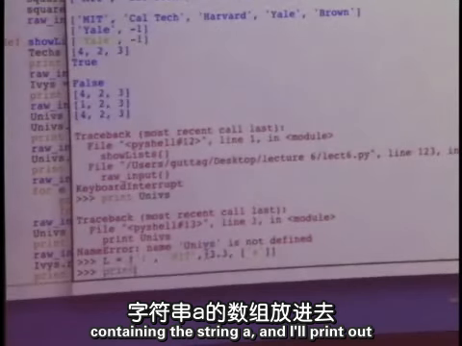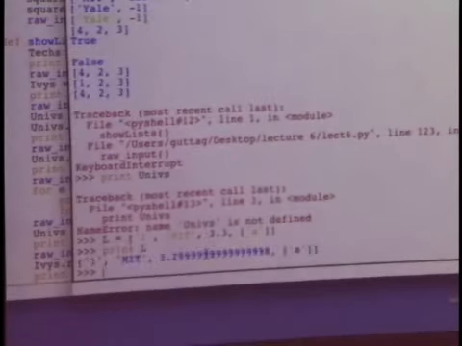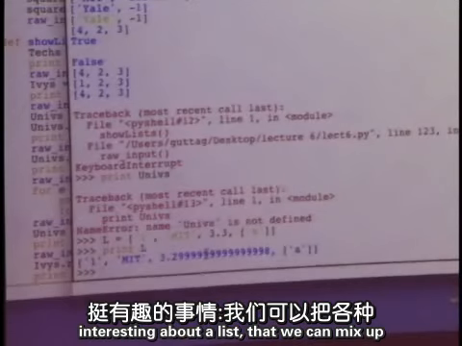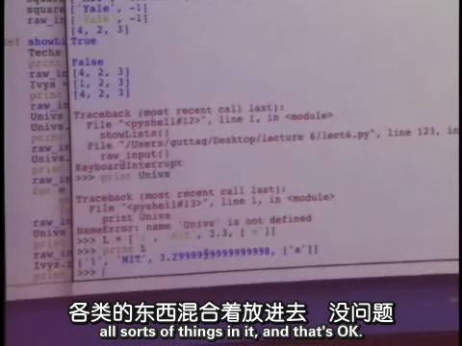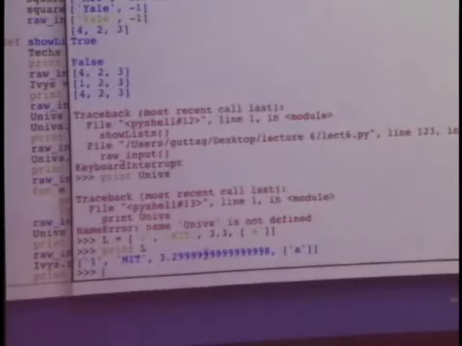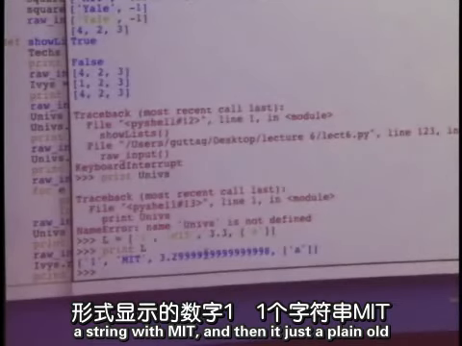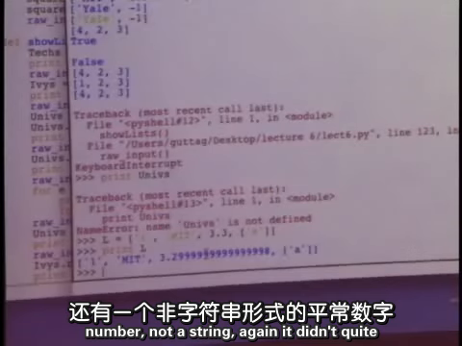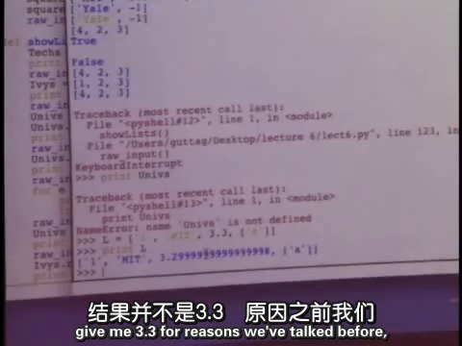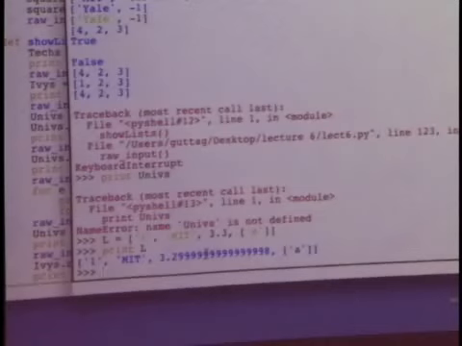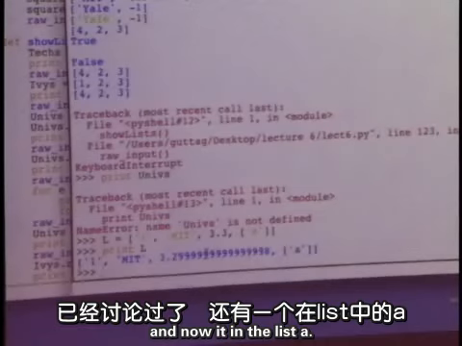And I'll print L. So now we see something pretty interesting about a list, that we can mix up all sorts of things in it. And that's OK. You'll notice I have the number 1, the string MIT, and then just a plain old number, not a string. Again, it didn't quite give me 3.3 for reasons we've talked about before. And now the list containing A.